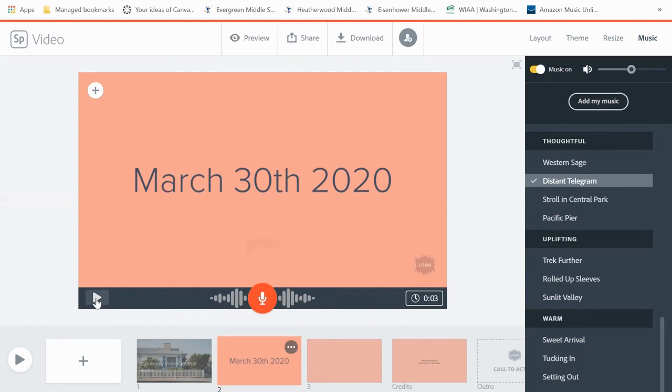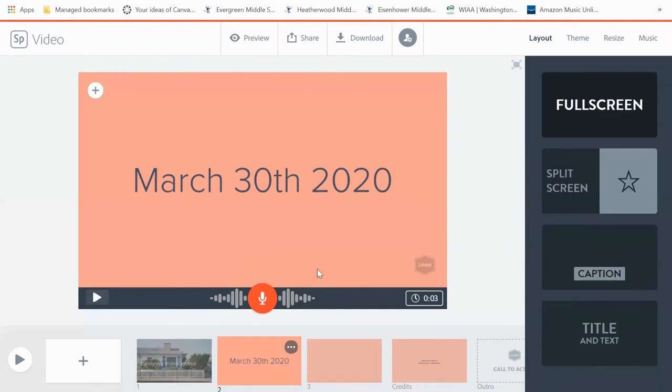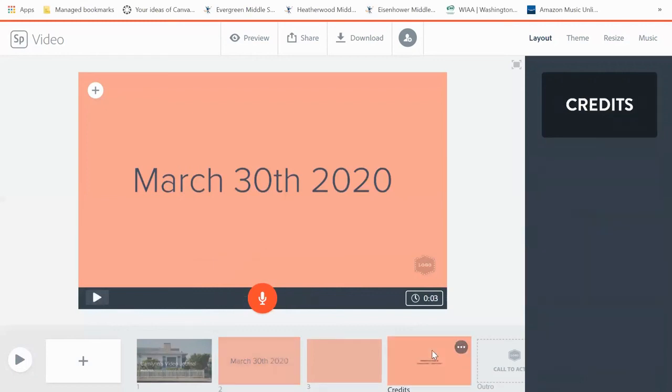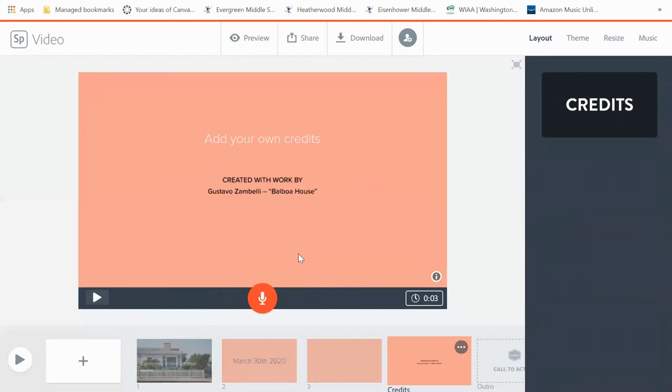But if I want to hear it, we've added the narration as a feature, just so you can see. And then it's just really playing around with all of these different parts. You can preview here. You can also preview down there. If you want to do the specific slide, you do it right in here. Here's where you do the credits. So you can actually add your own credits right here easily.